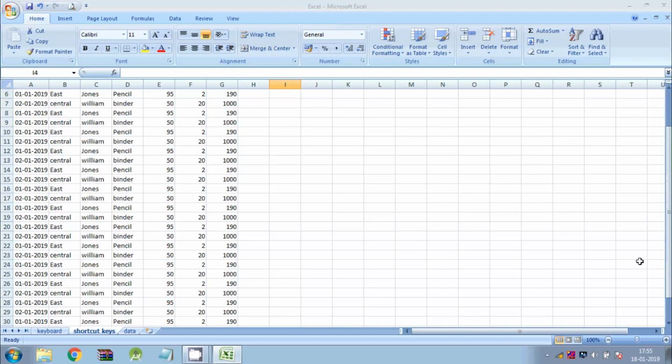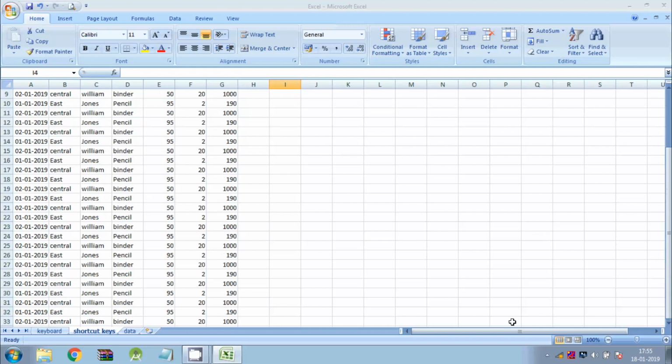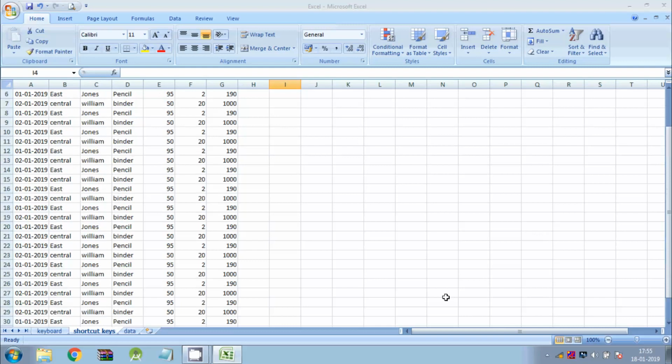Move to the next page using the next page button. Move to the previous page using the previous page button. Use the browse object button to move through the sheet, going from one chosen object to the next.